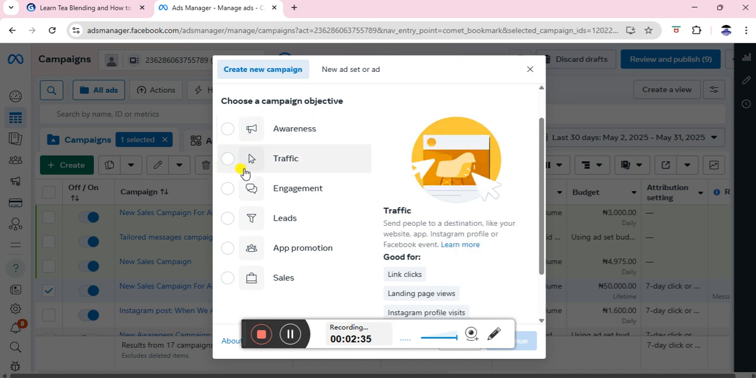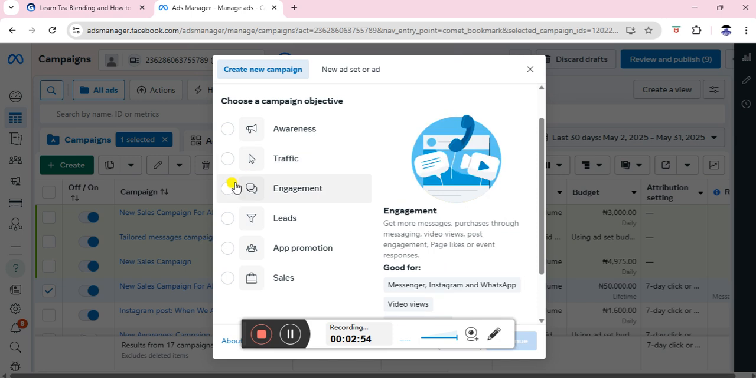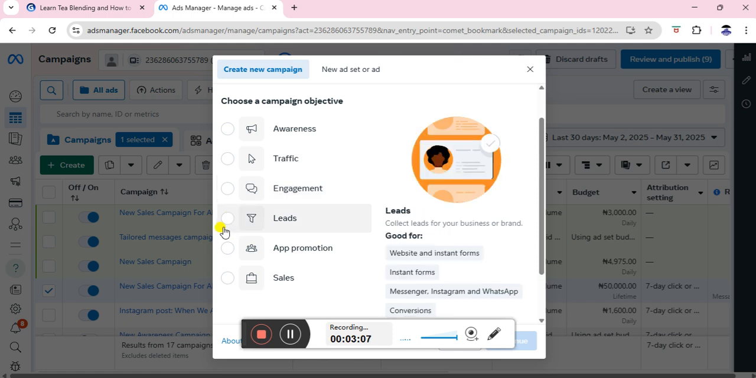Then we have traffic. Traffic is where people will be coming to your page, your website, profile visits, and everything. So it sends people to a destination like your website, app, Instagram profile, or Facebook profile. Then engagement is where people will begin to react, like, and comment on your post.